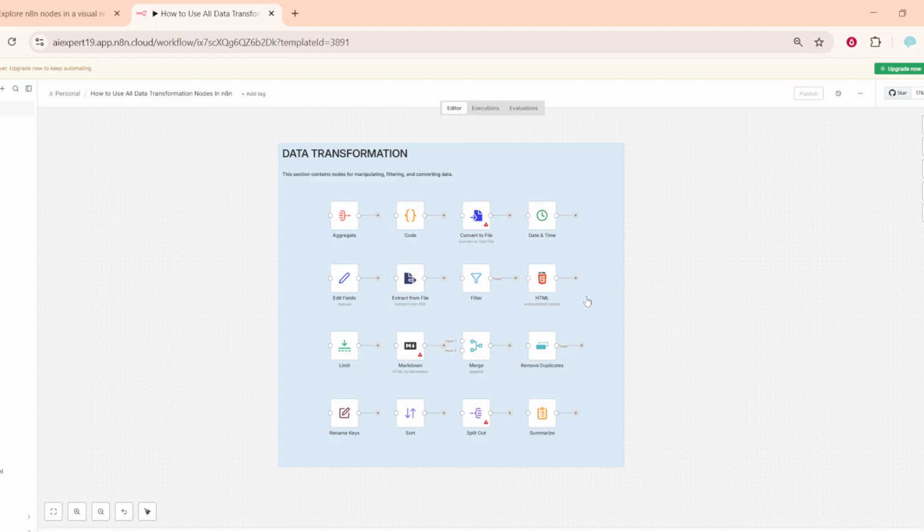tag without writing code. Keep your workflow efficient with the filter node, which only lets through items that match your conditions, like subjects containing invoice or a status equal to paid. Pair it with the limit node when you need to control volume, such as testing with the first 10 rows or capping email sends to 5 at a time.